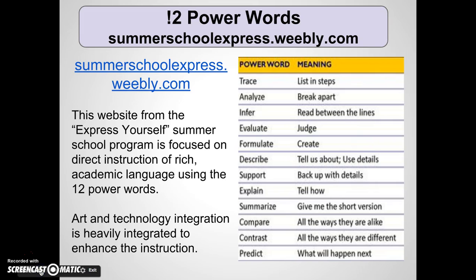Again, I'm a big fan of the 12 power words. Larry Bell is an excellent presenter, and he believes these are 12 power words that we find in our assessments, our state assessments, when our students are failing because they struggle with these words. And so I've been part of a summer school program called Summer School Express.